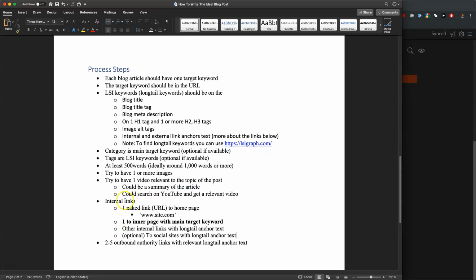So in terms of the links, have one link pointing to the home page where the anchor text is what is known as a naked link, which is basically the URL. What I mean is we put a link from the blog article to the home page, and then the anchor text or the clickable text for that link is the URL. Then have one link going to the inner page related to the article that we are trying to rank. You can find this from the spreadsheet that I sent.